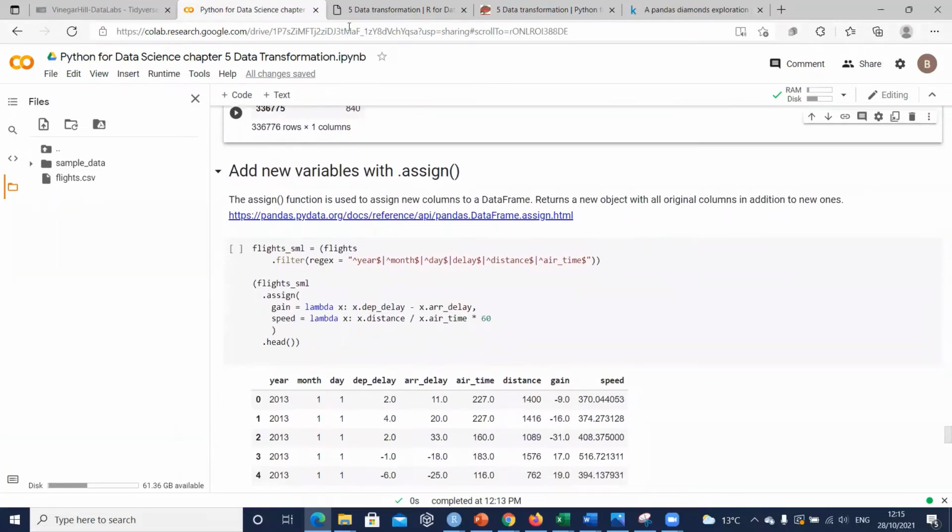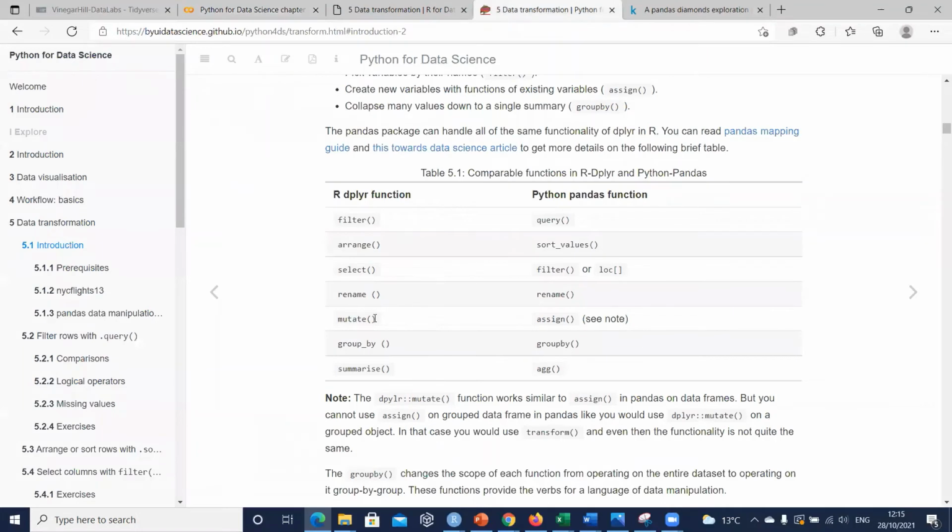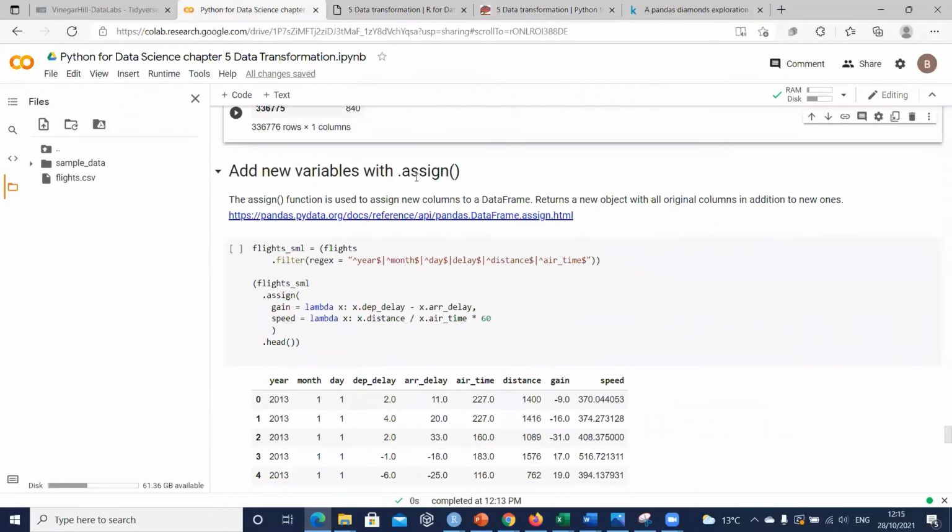If you want to add a new variable, again, if you go back to before we had mutate for R, which allows us to produce new columns based perhaps on a formula, we can use the assign command in pandas. And in this instance here, we're hoping to select from our flights data to produce a smaller, more compact data set where we have information relating to year, month, day, delay, distance, and airtime.